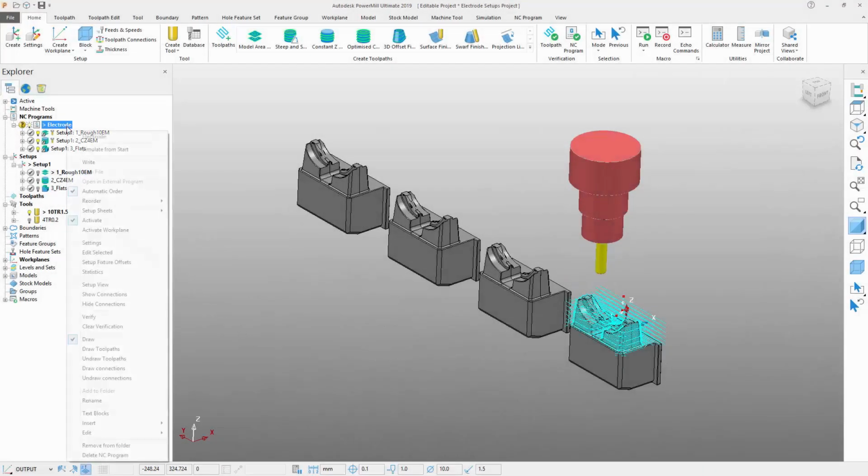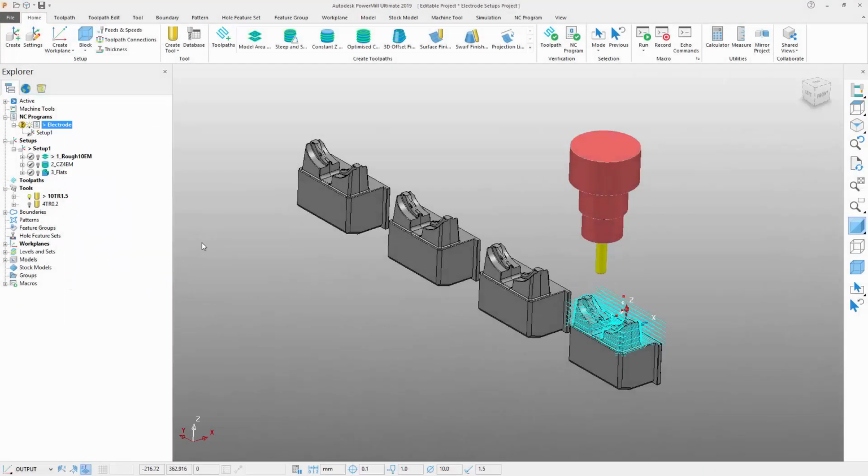Another advantage of setups is that they can be inserted into NC programs multiple times. In this particular example, we will use setups to manufacture four identical parts on our CNC machine tool. We'll achieve this by loading four identical blocks of material onto the table of the machine at predefined positions. Each position will be defined in the machine controller using workpiece coordinates, for example G54, G55, and so on.